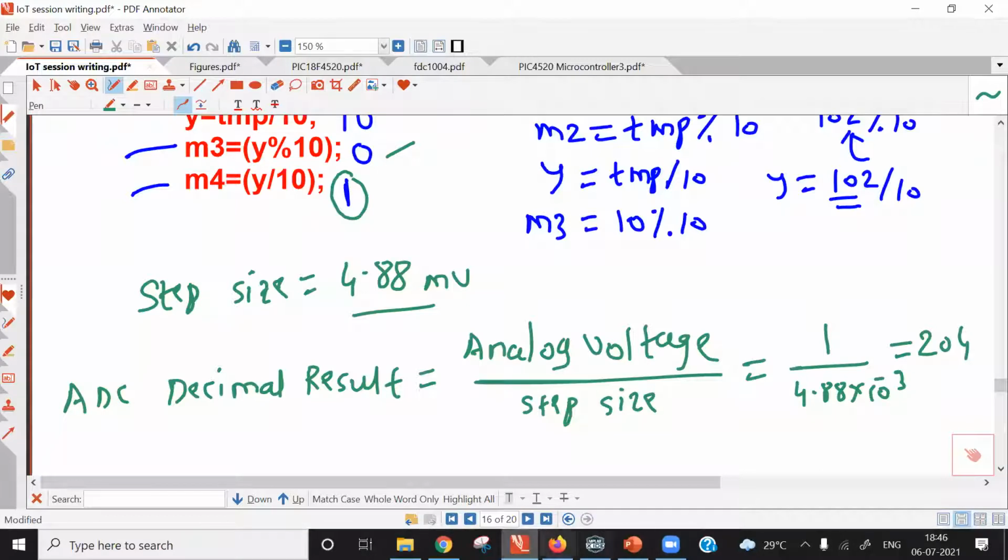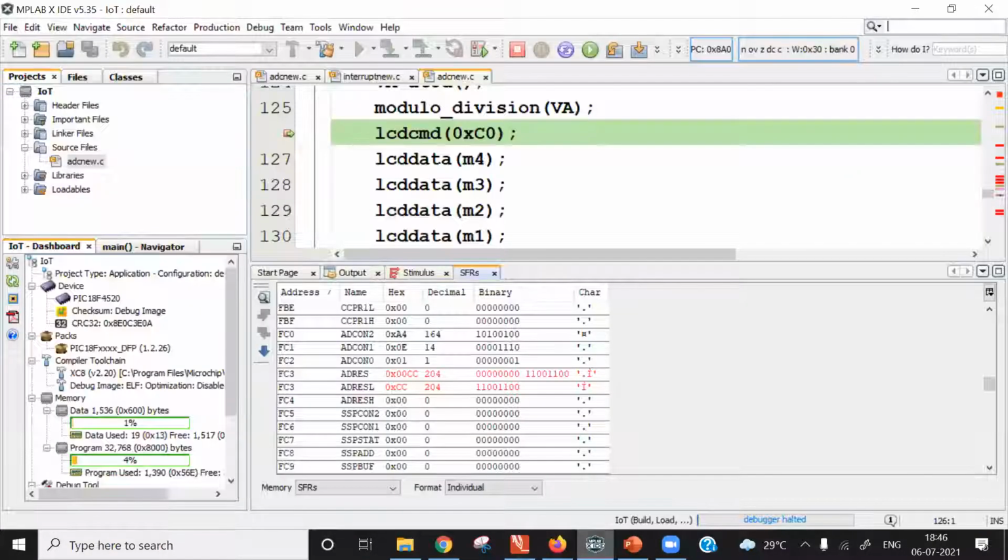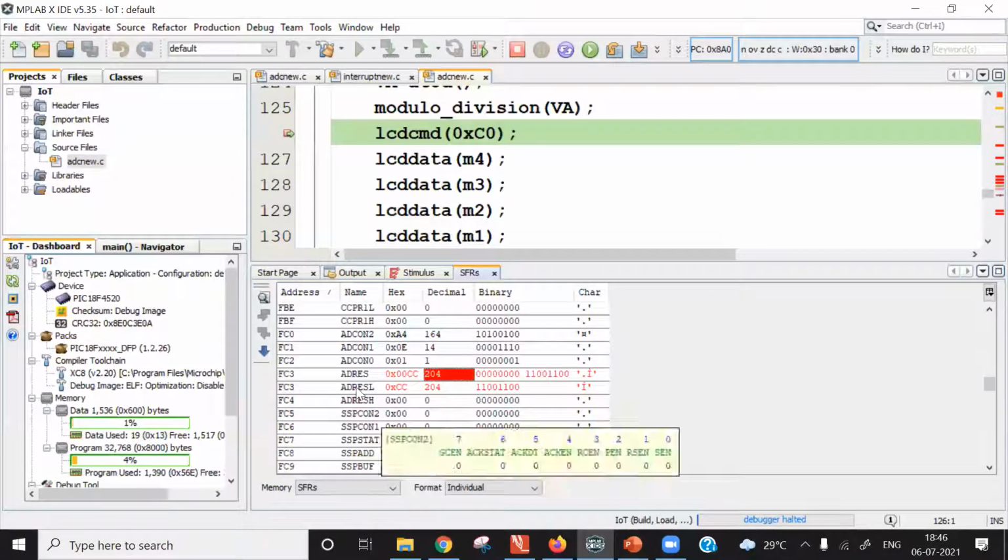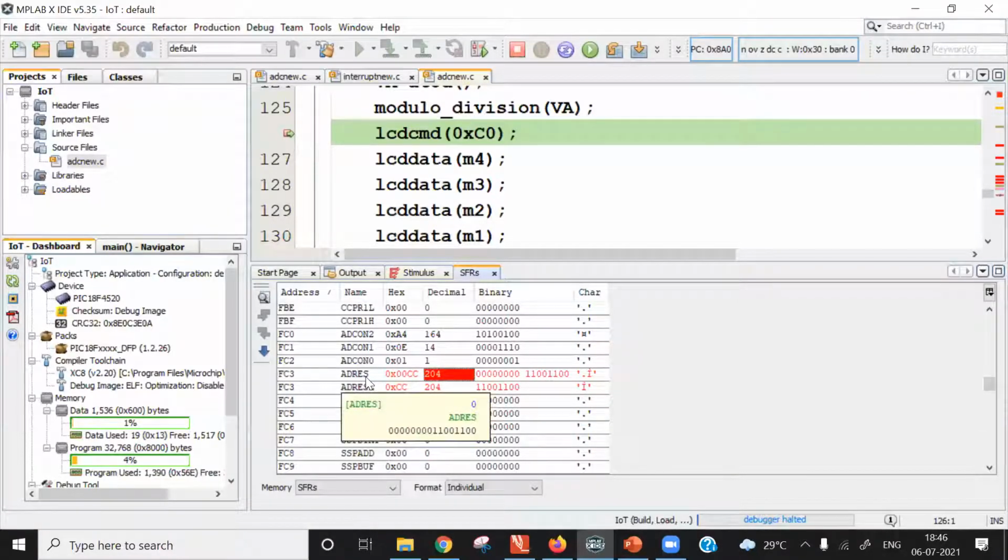And in our simulation, you will see it. So here, our result is displayed here in red color. Look at here, 204, cursor position. Our result is 204. ADRES register does not exist. In simulator, it exists, and it combines result in AD result low byte, AD result high byte together, so that we can interpret the result.